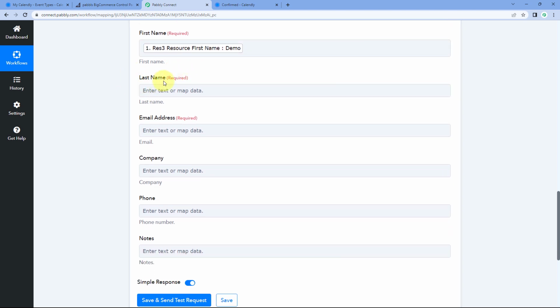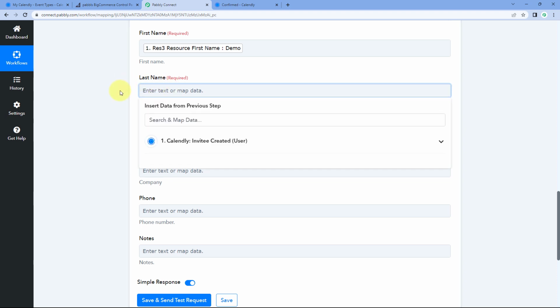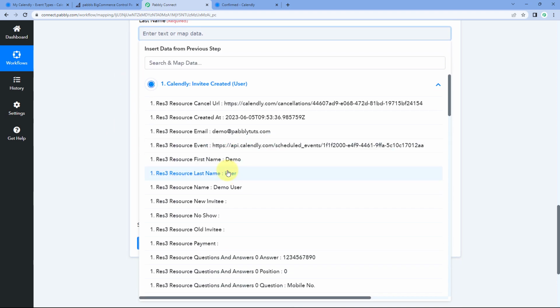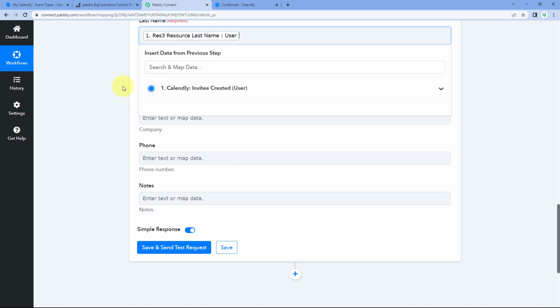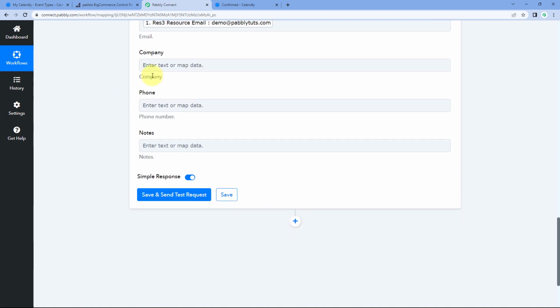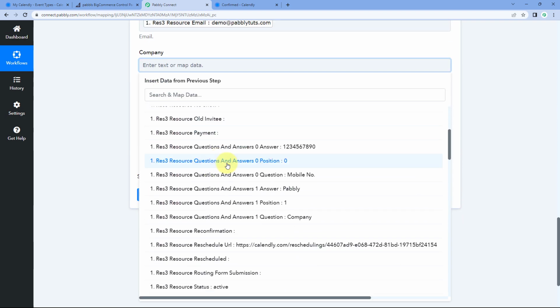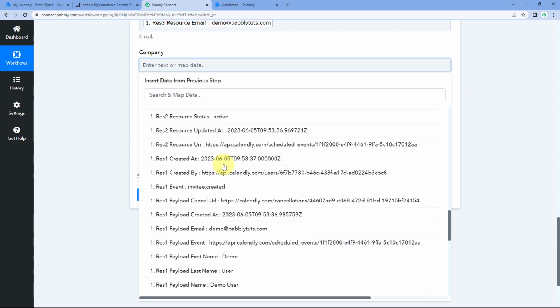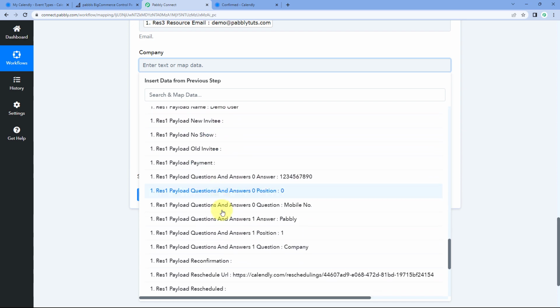After first name, it is asking us for the last name, so we will use the same process of mapping once again. We'll just click here, and from the drop down, we will map the response of last name. Then let's map the email address over here, map the response of email, and then the company. So we have also received the company response. We have asked the user their company name. So we'll just map the response of company over here.